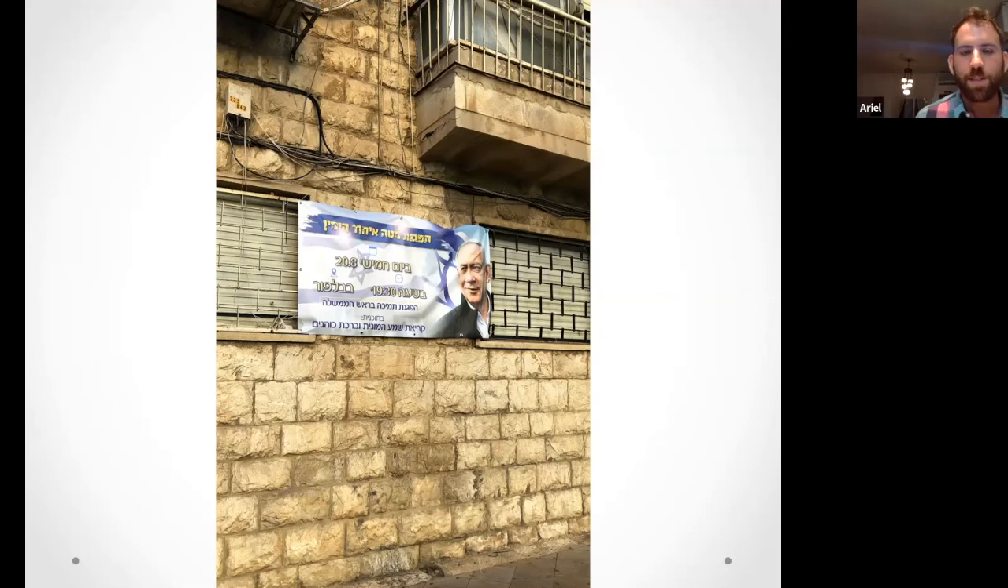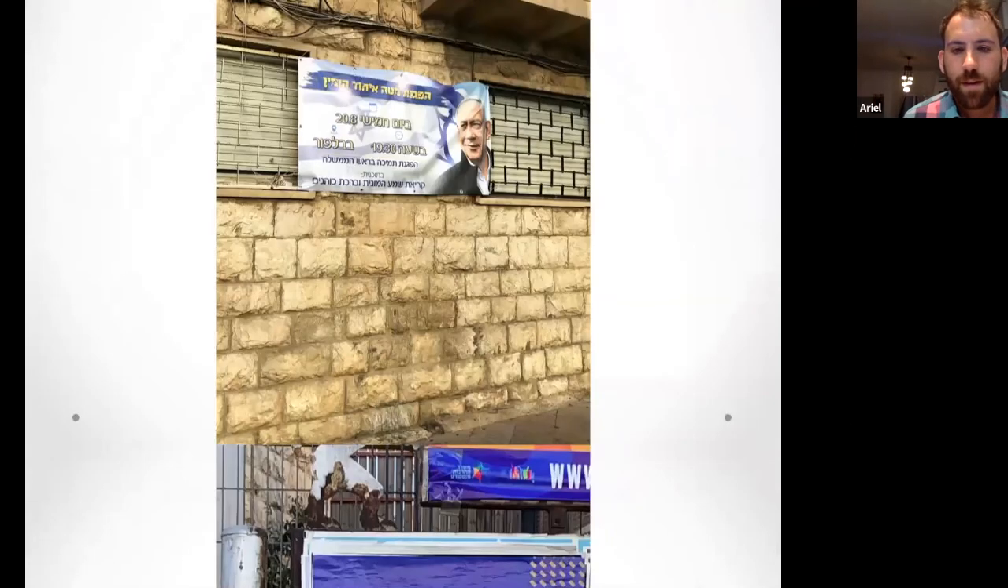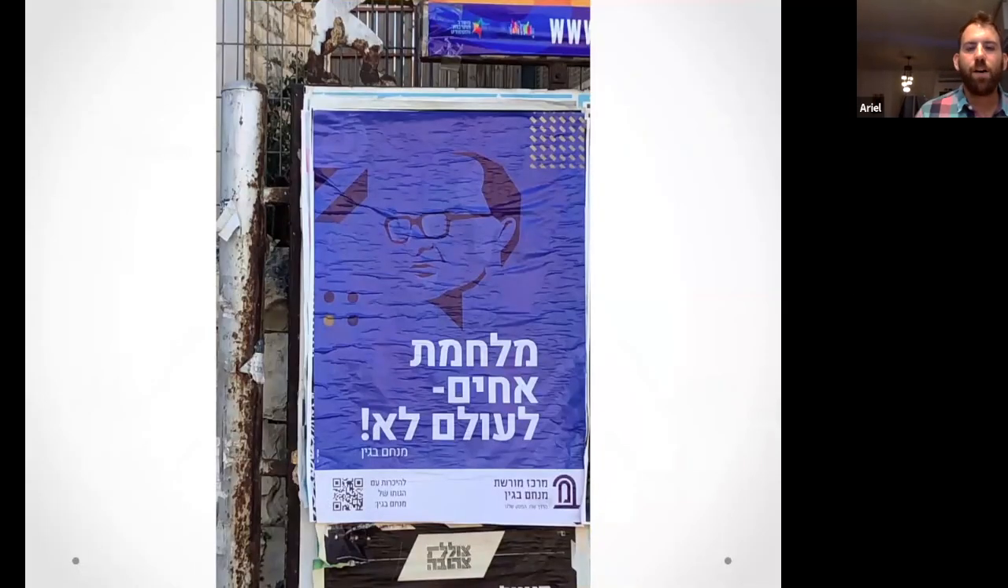Here it says there's going to be a hafgana, a rally for the Prime Minister Bibi. And here's a poster of Menachem Begin, who was like the first Likudnik, which is what Bibi Netanyahu is. He represents Likud. And basically, I guess Begin said, Milchemet Achim Lo'olam Lo. There will never be a civil war.